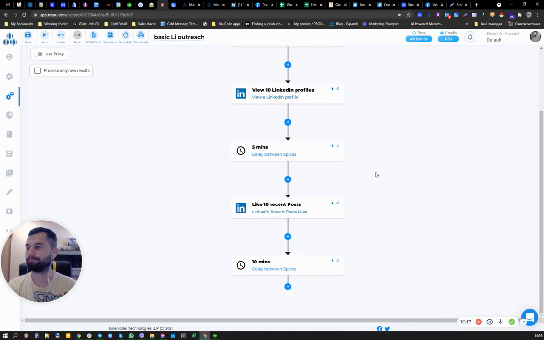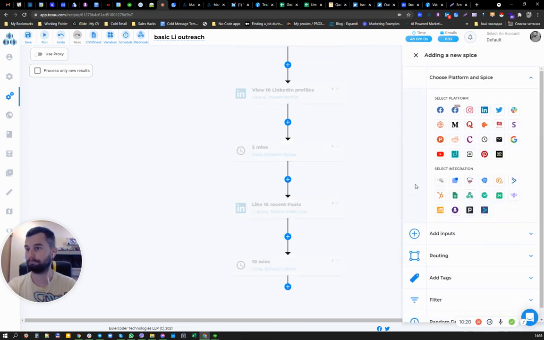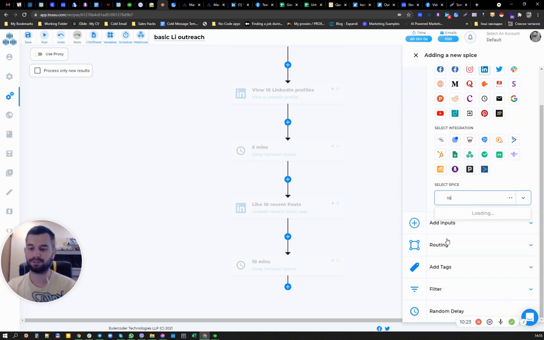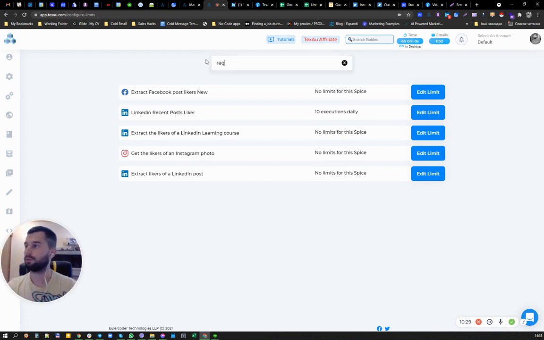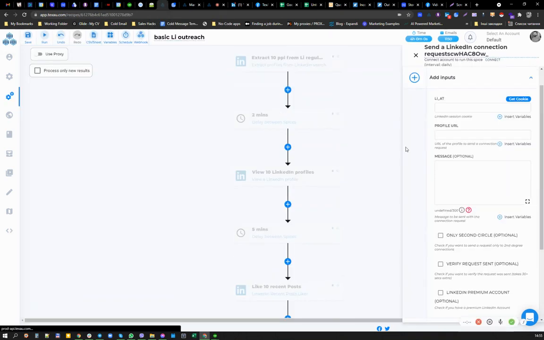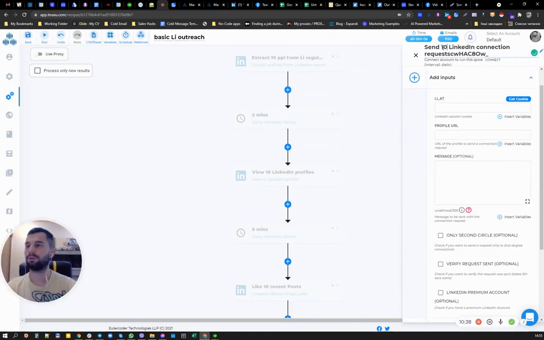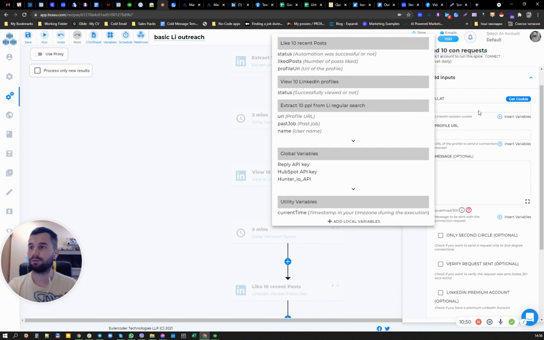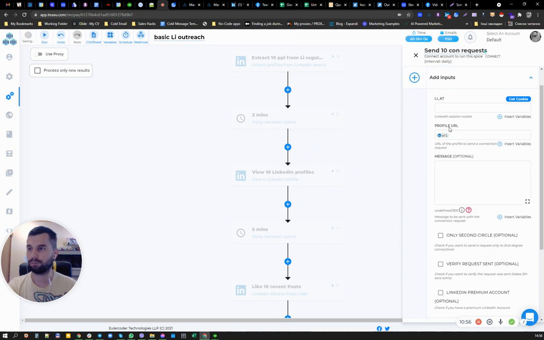So in 10 minutes, let's go ahead and finally send this desired connection request. And we already know that we can send 20 connection requests a day. So send 10 connection requests. Again, we need to identify who you want to send this to. And we will again point to the profile URL with the message.